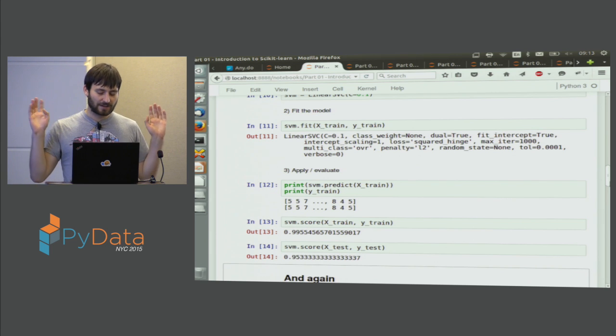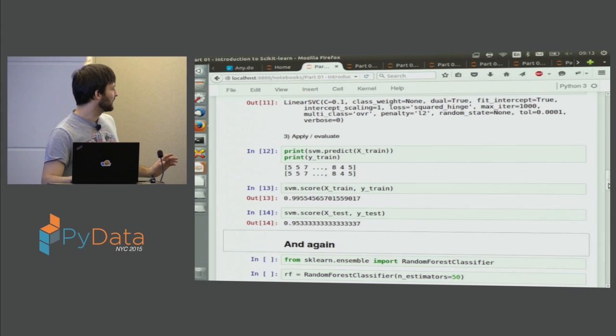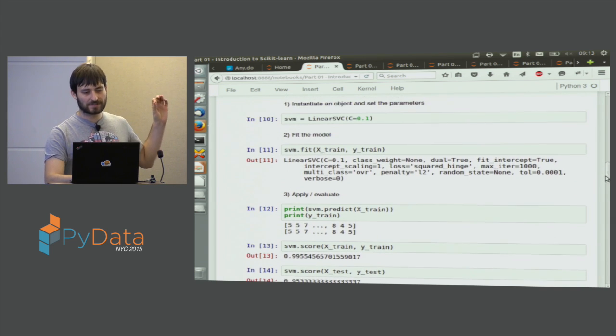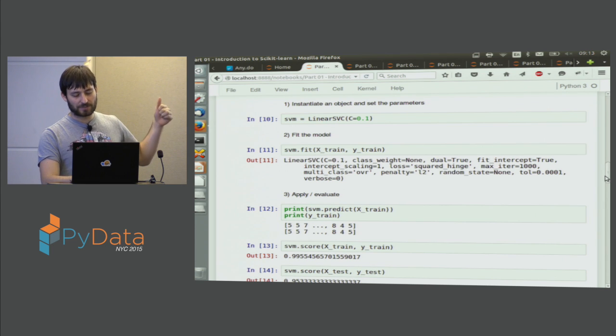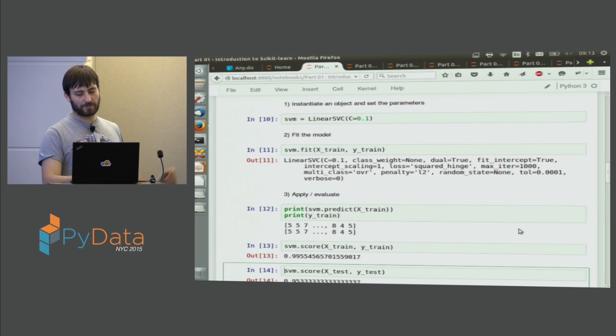This is a very simple toy data set, so this doesn't mean a lot, but it's more about seeing what the process is. The process is we import the model, we instantiate it, we fit it with our training data, and then we can call predict to make predictions or score to evaluate the model.